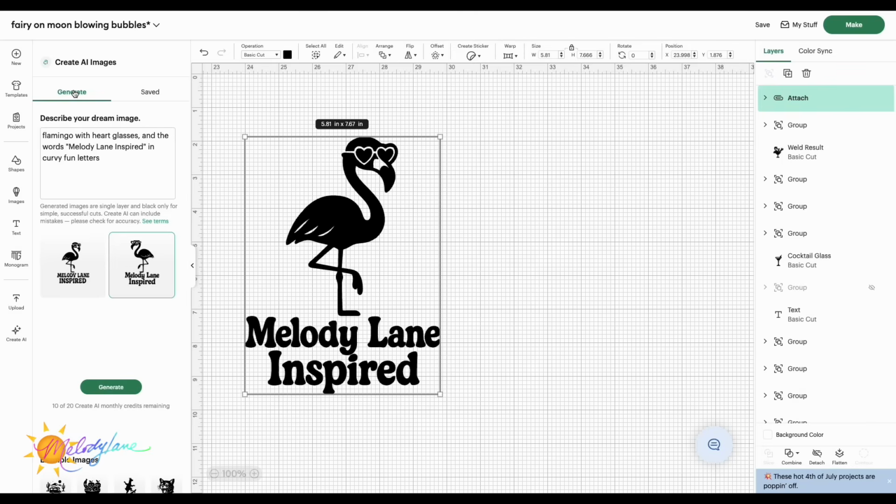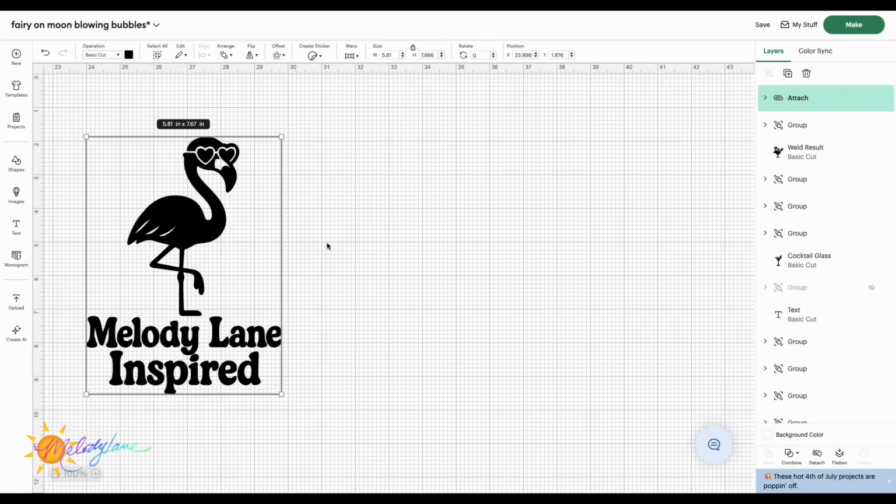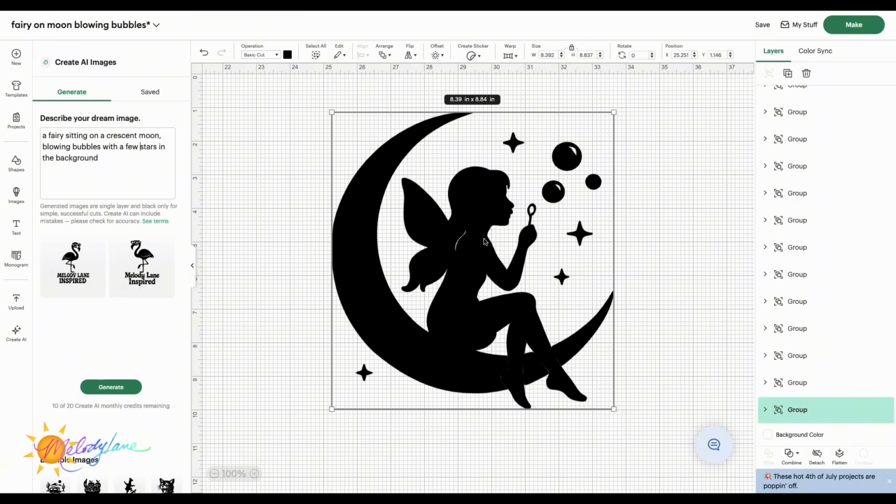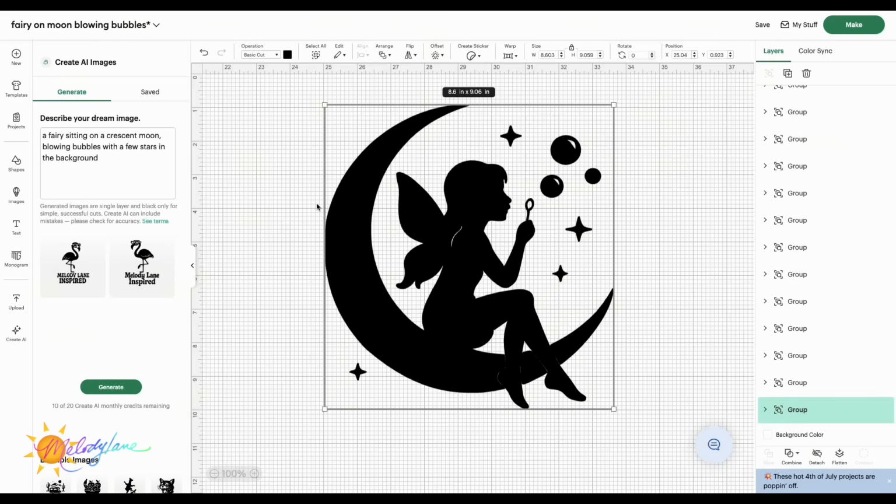Now, once you generate your images, it will go into saved. I'll show you those in just a second. I'm going to show you some that I did already. Now, this is the first AI image I actually created. I was so excited to do this. And this is the prompt I gave it. I gave it a fairy sitting on a crescent moon, blowing bubbles with a few stars in the background. And this is what it generated, which was absolutely perfect.